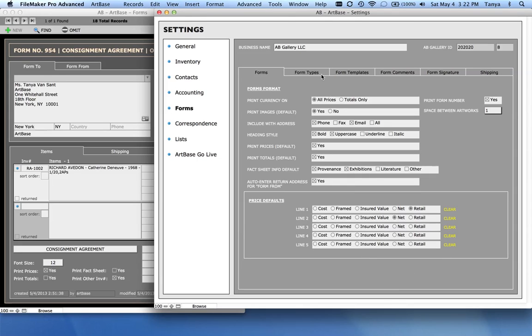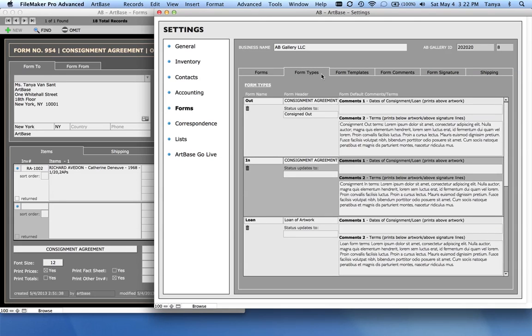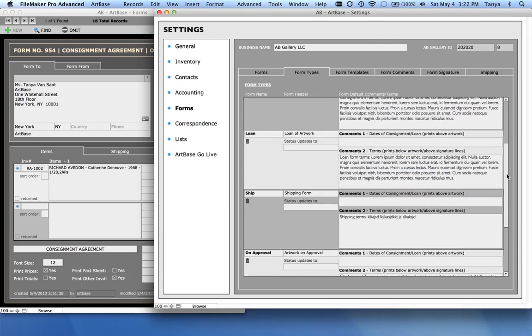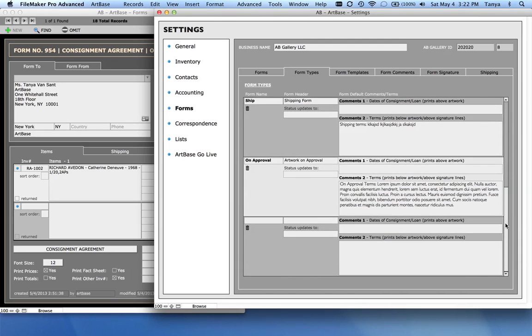Okay, more settings here. You can choose form types. Setting up your form types is basically how you specify what kinds of forms you're going to generate. So I've specified I want to generate consignments out, consignments in, loan forms, shipping forms, and on approval forms.